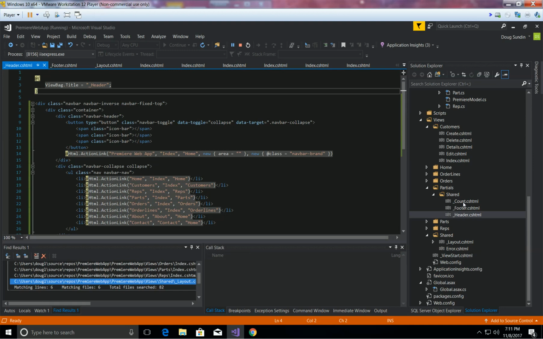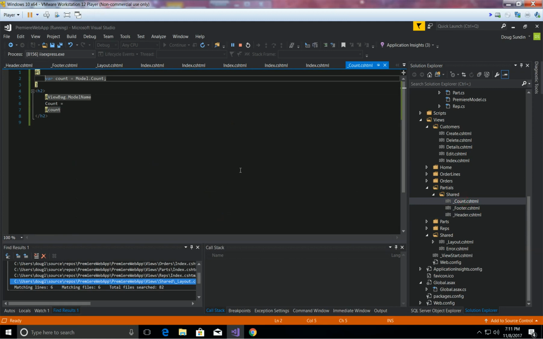So go ahead, right click, share it again, create count.cshtml, and when you open it up, again, you're going to have just the basic information there. I think that when you create a view, the header 2 is already there. If it's not, go ahead and add in h2.